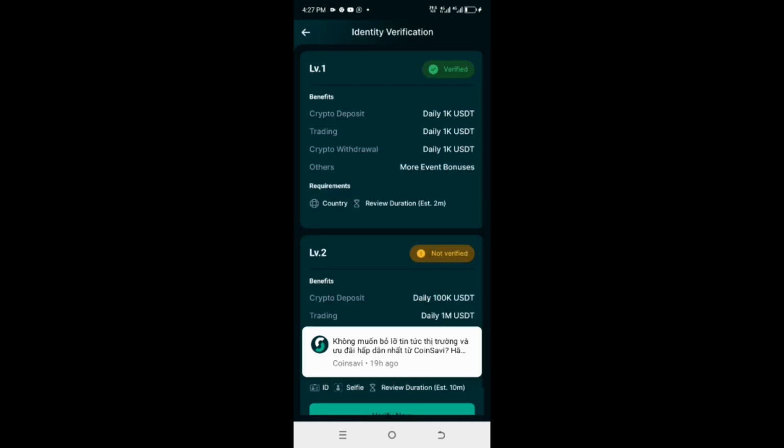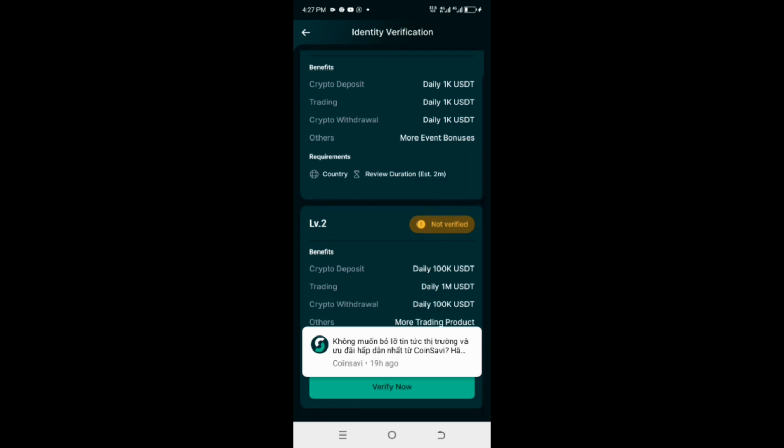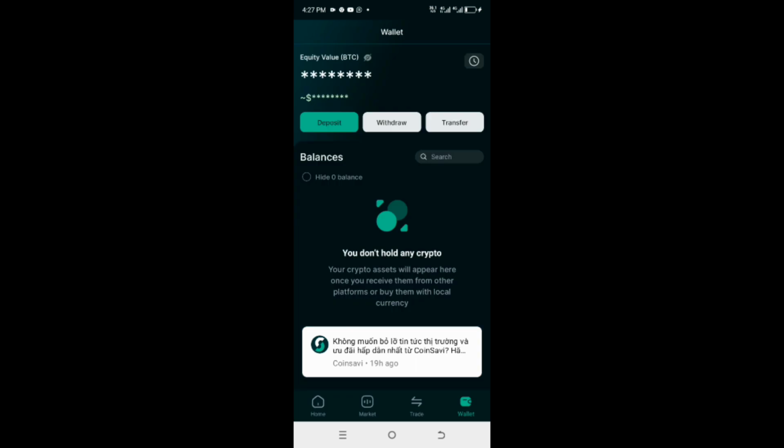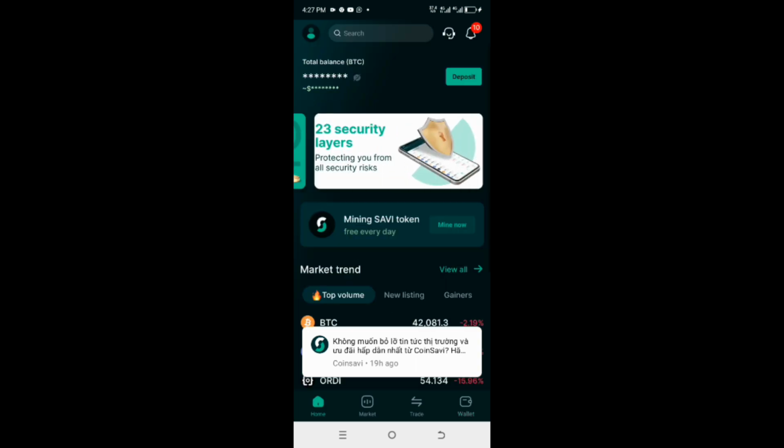So I'm just coming back now. You can see I have a tick now that my account is being fully verified. You can see now I can start mining, and I can start trading, I can start depositing more than $1,000 a day, and many more.